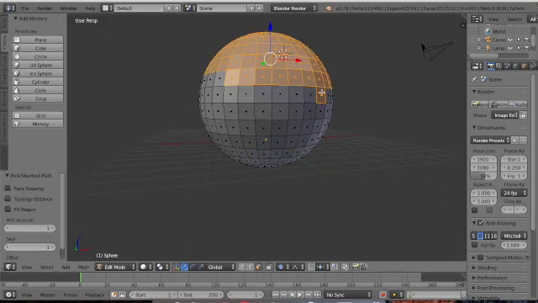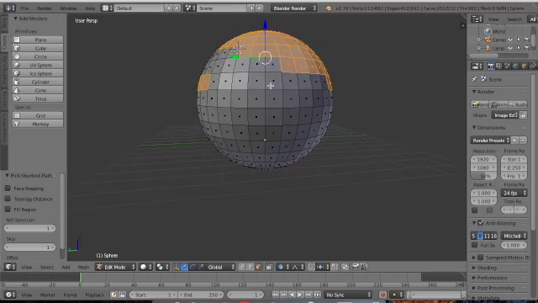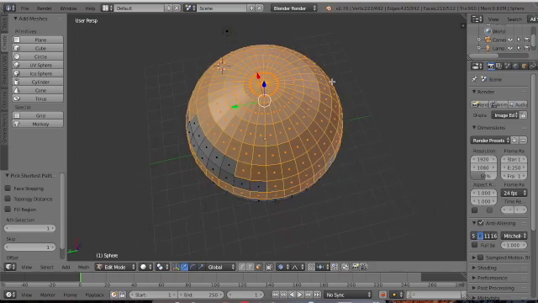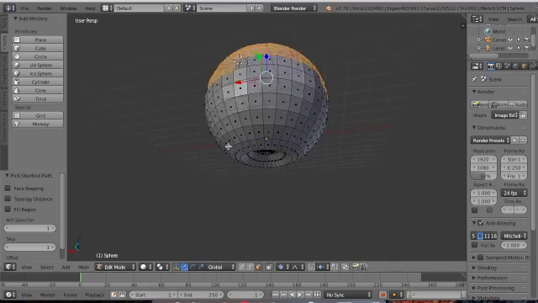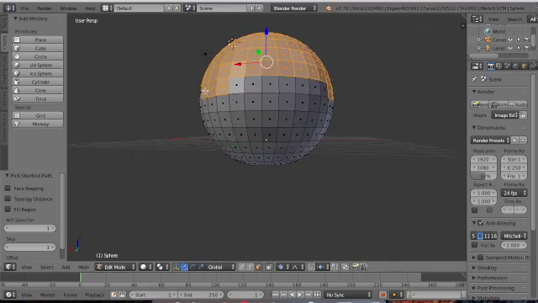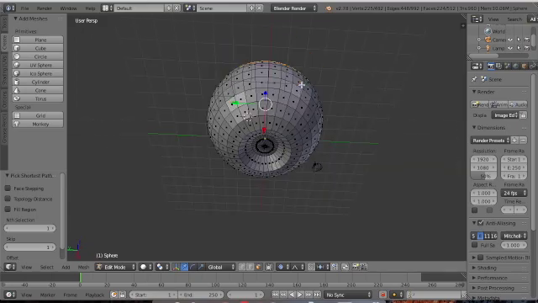Control, shift and deselect. Okay, control select, control select. And these, B. Okay, well, it takes a little time.